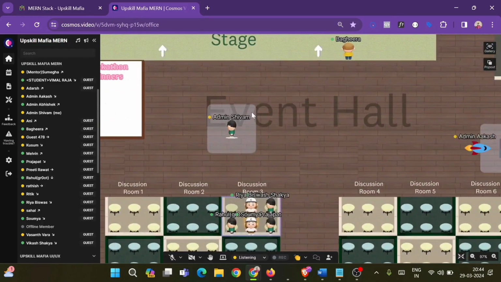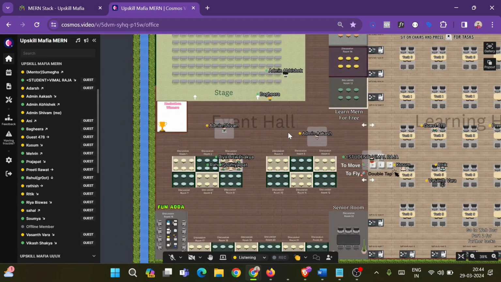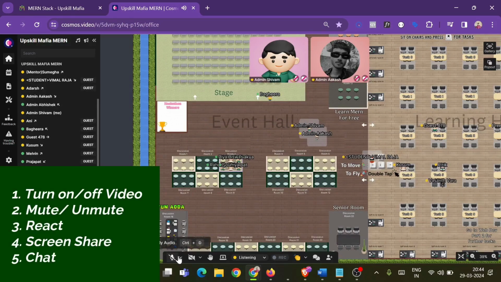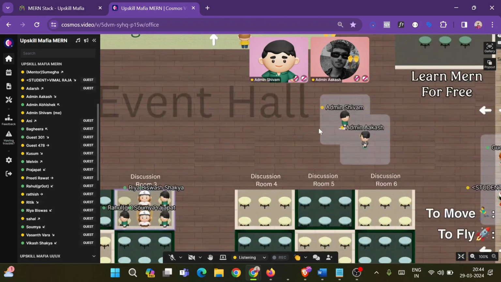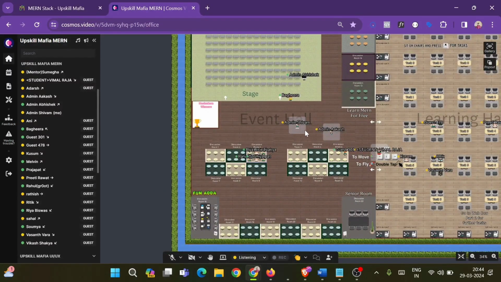Further, you can see here's my aura around this avatar, the white space. So basically this aura is used to connect to other members in this campus. So I can just go near Akash and I will be connected to him. So I can unmute myself, turn on my video, or I can even chat. And if I move away from him after this, I would get disconnected. So those who are connected by this aura would be able to talk to each other and hear each other.